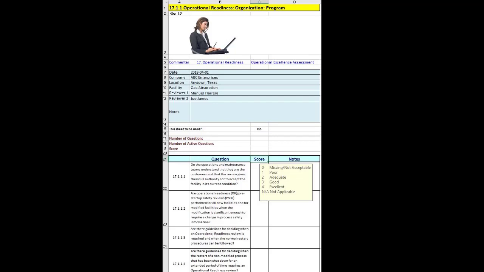The second column provides the questions themselves. Generally, these are open-ended questions, i.e. they do not solicit a yes-no response. In the third column, we provide the score of 0 to 4.